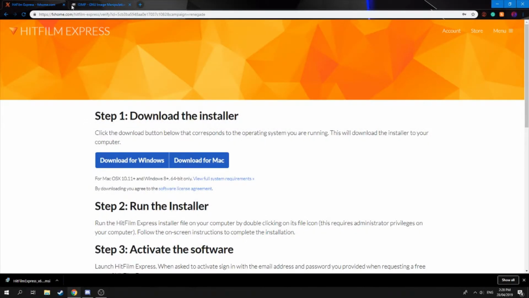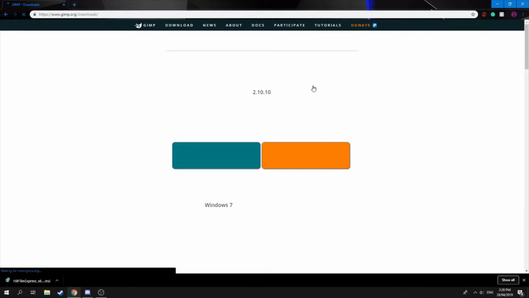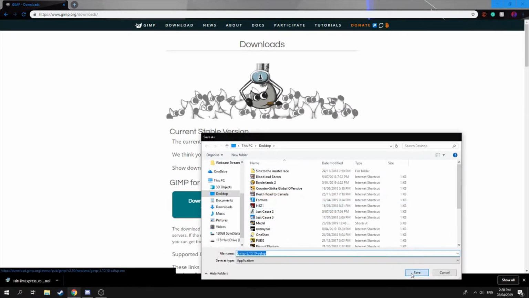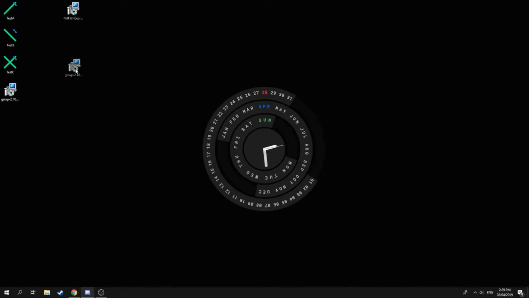Now we can go download the second bit of free software we'll need, which is GIMP. Head over to gimp.org and click the quite obvious download button to go to the download page. Then you can choose your download option that you prefer. I'm going to just directly download it and save that to my desktop, and we'll wait a moment for this to download the actual installer. Alright, now we have downloaded the GIMP installer, so we can go and install GIMP.